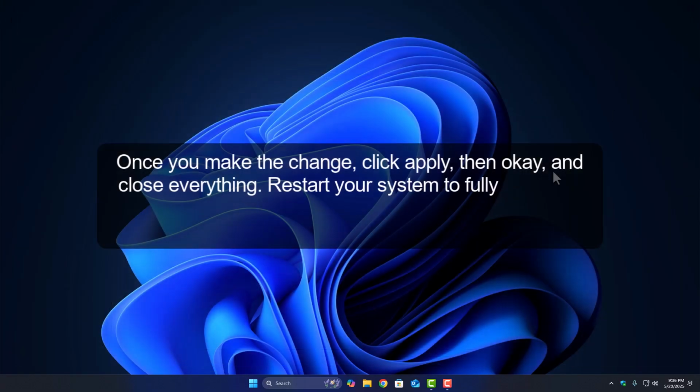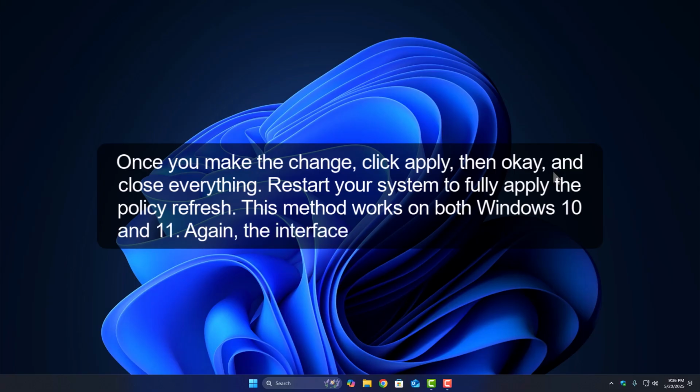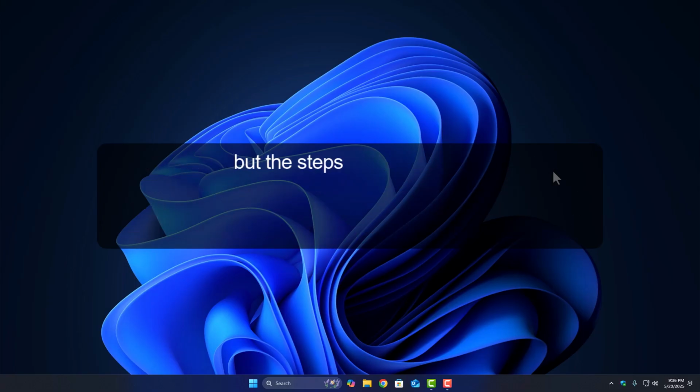Restart your system to fully apply the policy refresh. This method works on both Windows 10 and 11. Again, the interface might look slightly different, but the steps are the same.